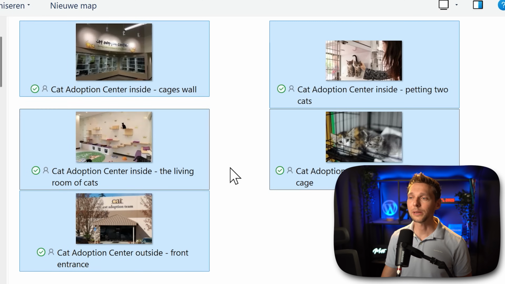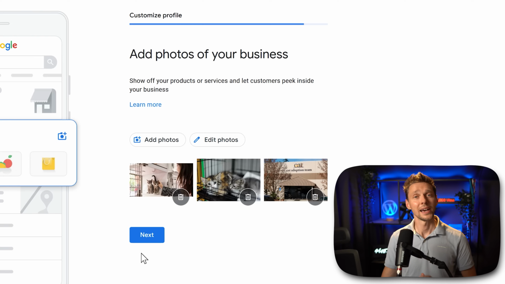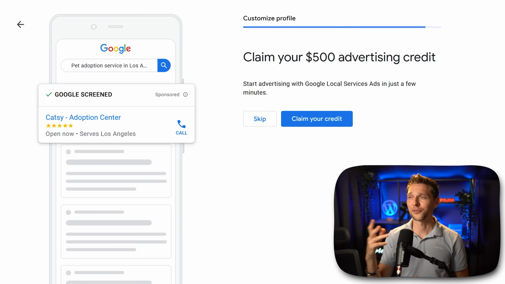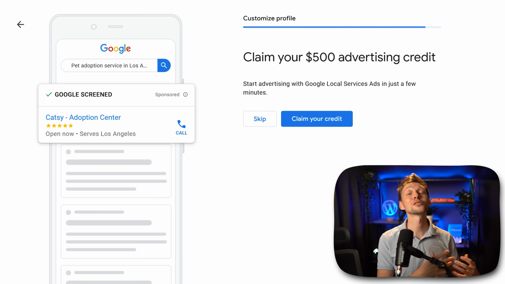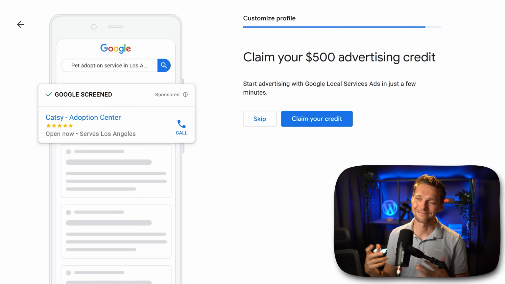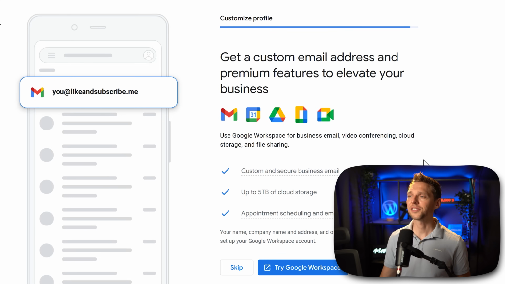Just select all these images and press on open. And then we press over here on next. Now I don't want to disappoint you, but first you have to invest $500 to get $500. So that's basically how it goes. All right, press over here on skip. Then we get another ad, this time for Google Workspace. We'll not be needing that, so we press over here on skip.